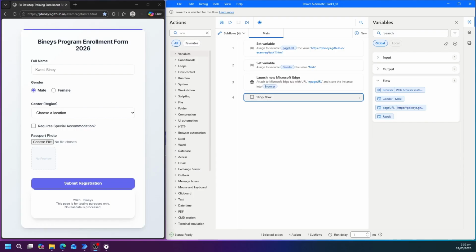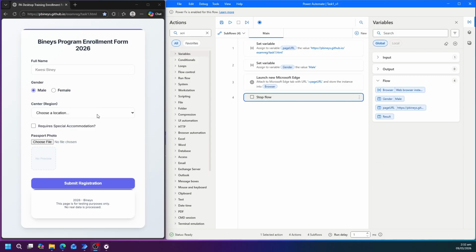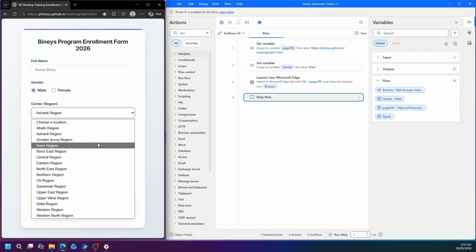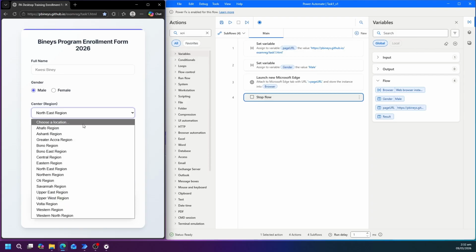Hi there, Biney here. From our previous session, we learned how to work with radio buttons on the page. Let's now look at how we will interact with a dropdown so that we'll be able to set it to any value that we so please within our web page.